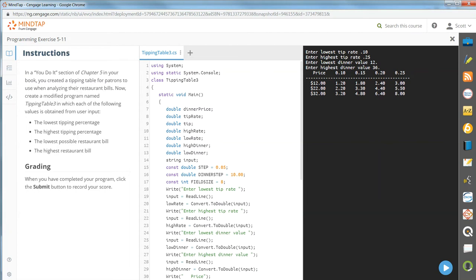Now, I've gone through and tested and debugged this, and we're going to walk through it step by step. Here's what our outputs and inputs are going to look like over here on the right. We prompt the user to enter the lowest tip rate, highest tip rate, lowest dinner value, highest dinner value. From that, this table will be generated.